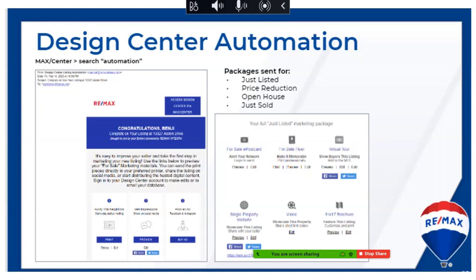If perhaps you enter a price reduction in the MLS, you will get a new package that allows you to make that announcement so people know the price has changed. If you choose to enter an open house in the MLS, you will get a package that shows that, and you can utilize that to invite people.